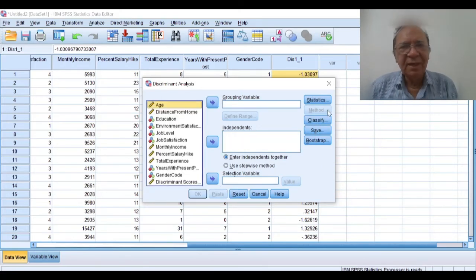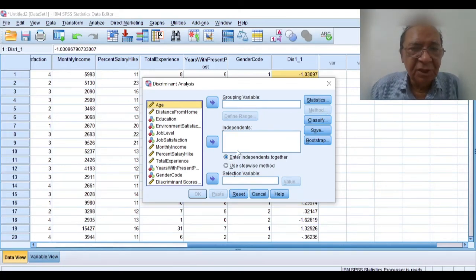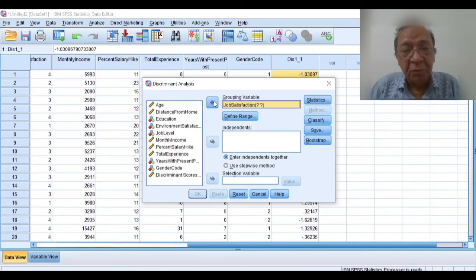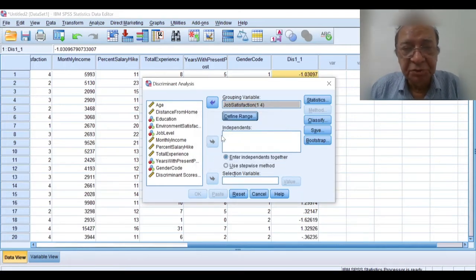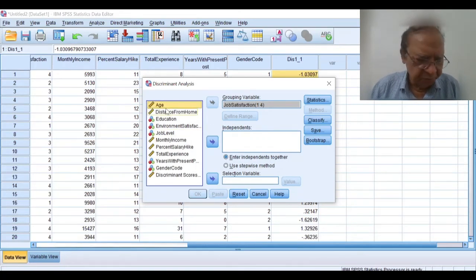Resetting everything. Let us work on another example, which I will say job satisfaction. Now, is there any difference between the job satisfaction? So there is a range of minimum 1, maximum 4. I'll say continue, and now I will not put all the variables. I will put only a few variables: age, distance from home, education, environmental satisfaction, and total experience. Don't put everything; whatever is required, you can put it.